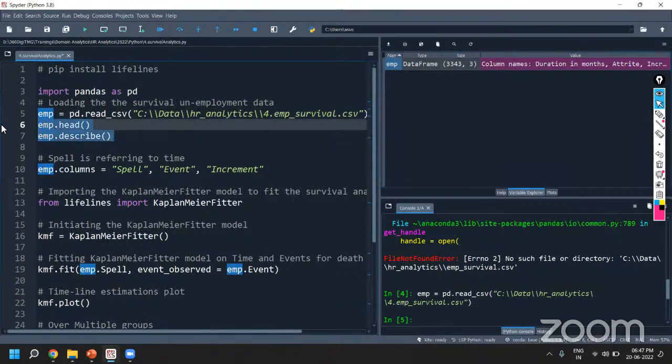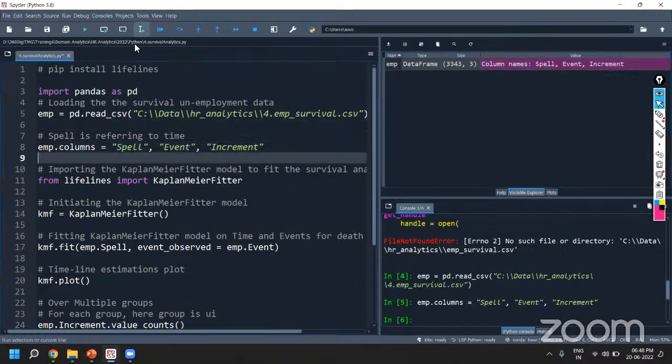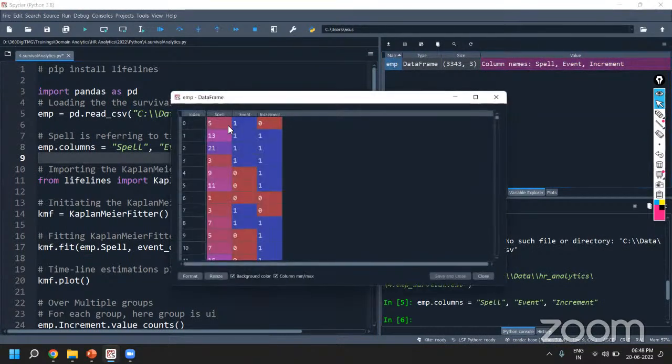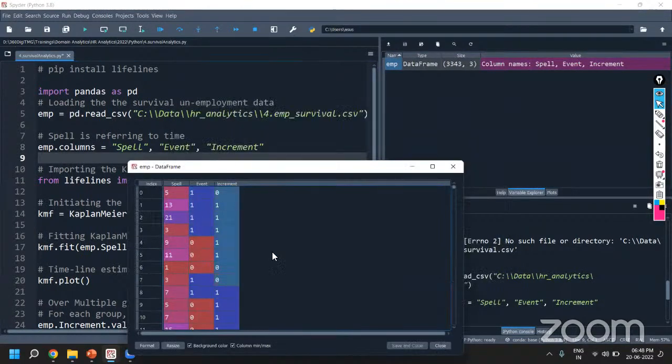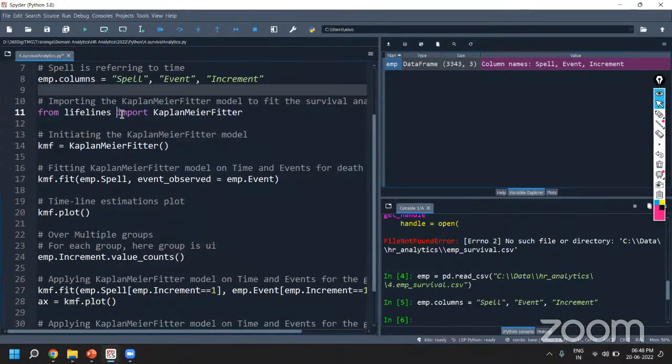Let's not use all this, it's not required. If you look at the columns, you have duration in months, attrit, and increment. I'm going to change these to simple names: this is the duration, event, and then we also have increment. So we are just changing those names to simple one-word names.